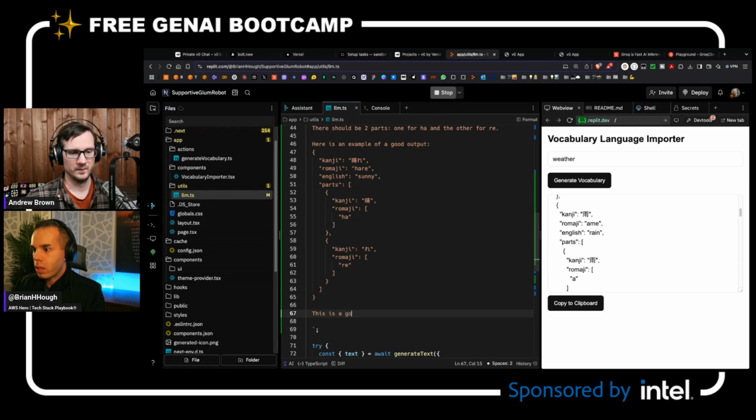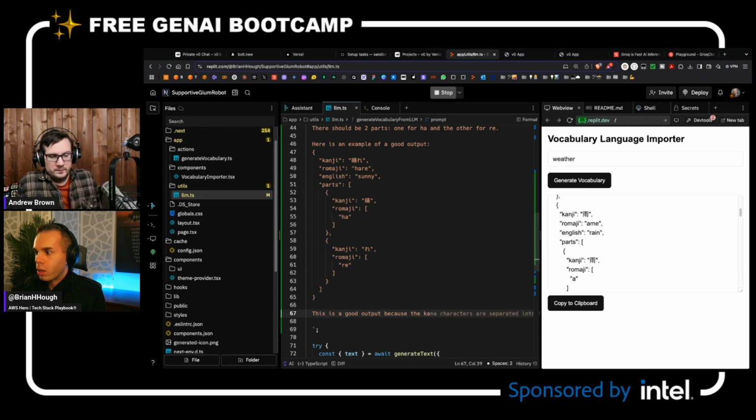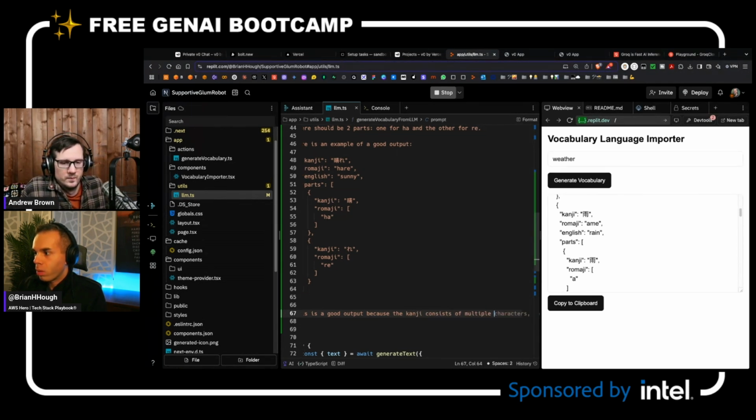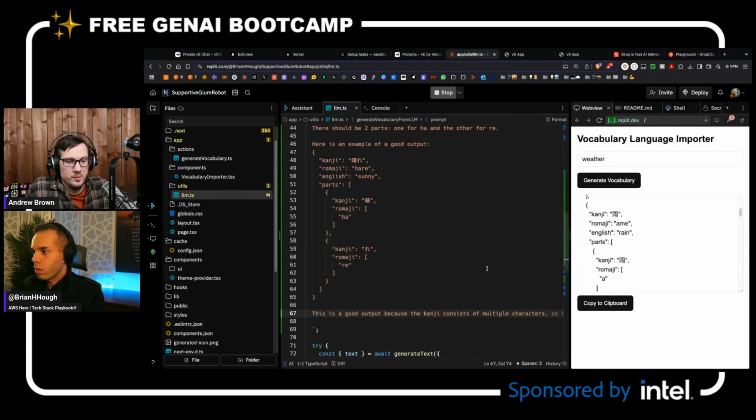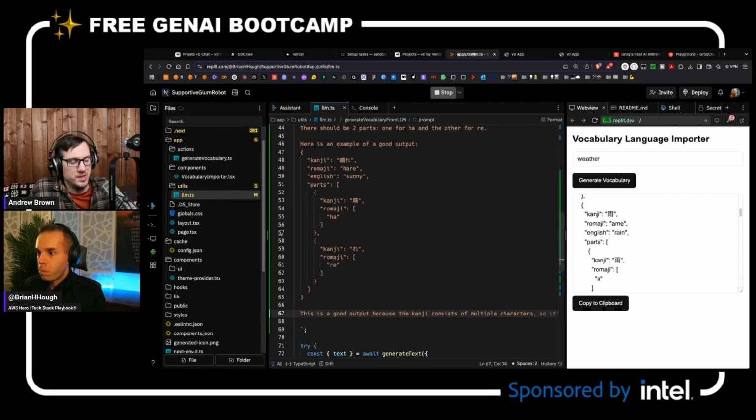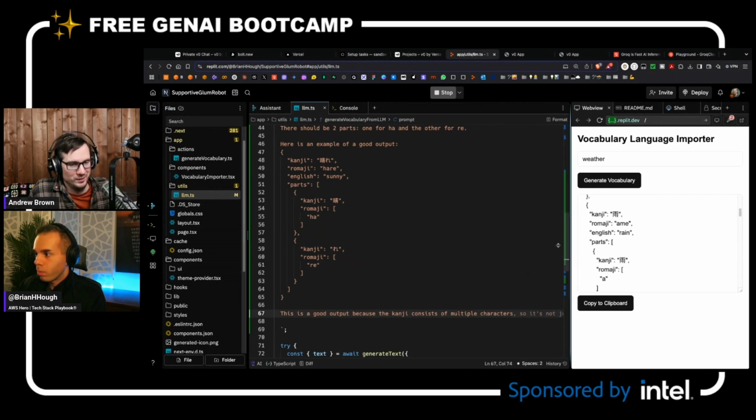So this is a good output because the kanji consists of multiple characters. I know you don't know the Japanese language, but kanji refers to when the character actually means Chinese character, and so Japanese is actually a mix of 3 different writing systems, if you can believe it.